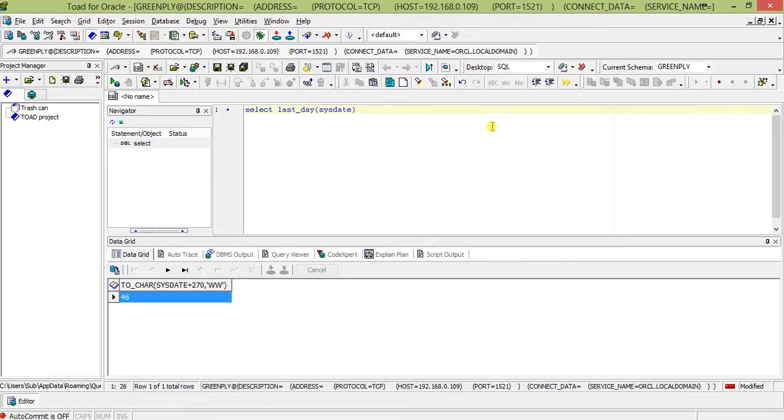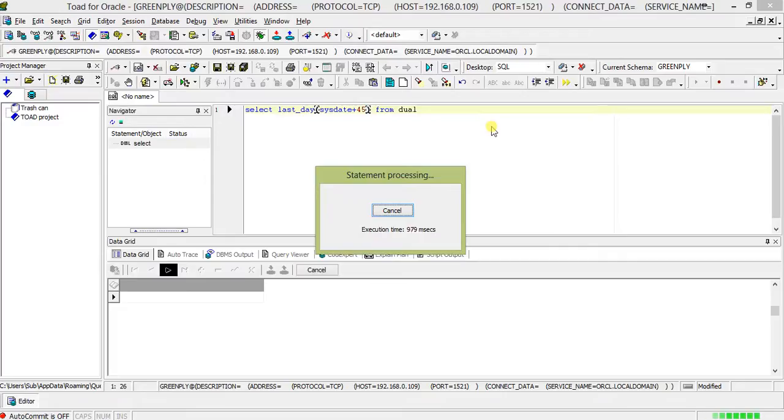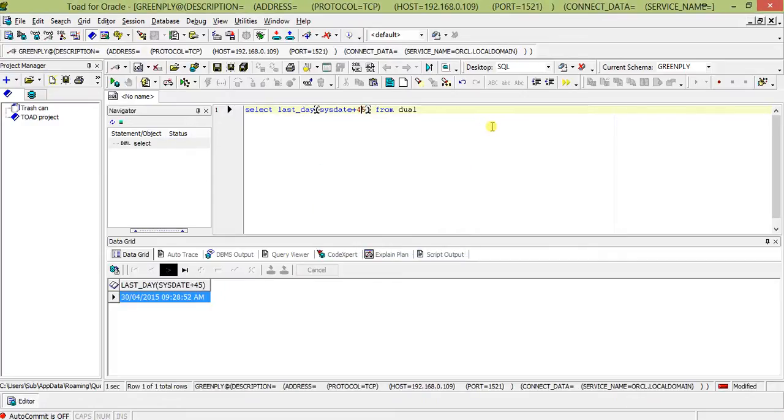So select last_day from dual. Say it's 28. Now if I add, suppose, 30 days, no, I just take it to March, so I add 15 days. It will move to March, and when you get the last day, it is 31st of March. Just add 30 more days. It is 30th of April. So that is the last day.